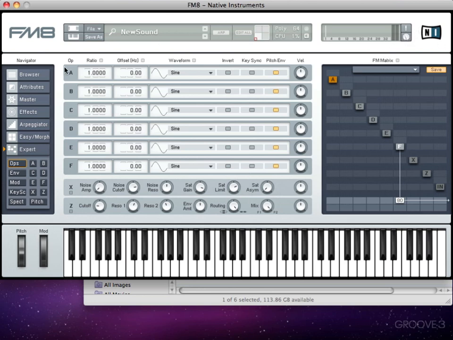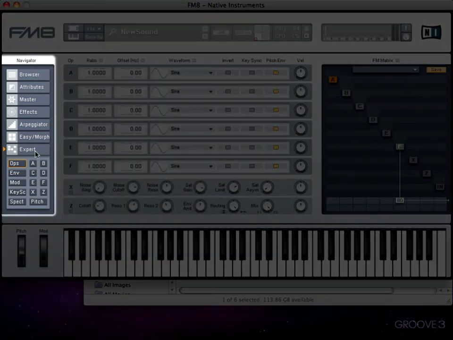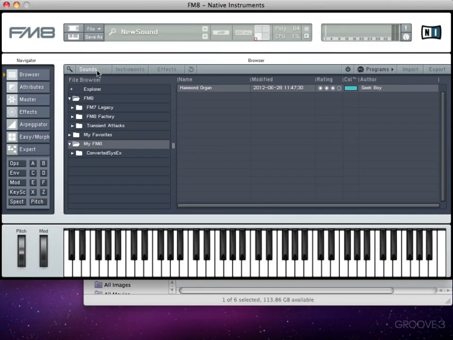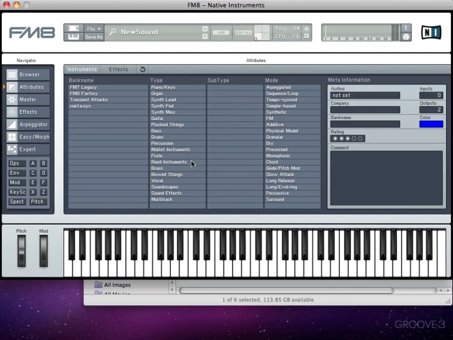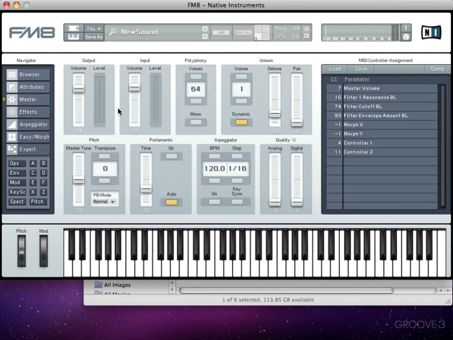Over here on the left hand side, we've got the navigator that we can use to navigate between the various different pages. We've got the browser that has two main views. There's this folder tree view and there's also this database view. We're going to talk about this in a lot more detail in the very next video. We've got attributes. This is where we can select attributes to describe the sound of the synth patch we're working on to make it easier to find in the browser later on once we've saved it. We've got the master section here. There's various global parameters here. We can set the polyphony of the synth, and as I said, that is always displayed up there.